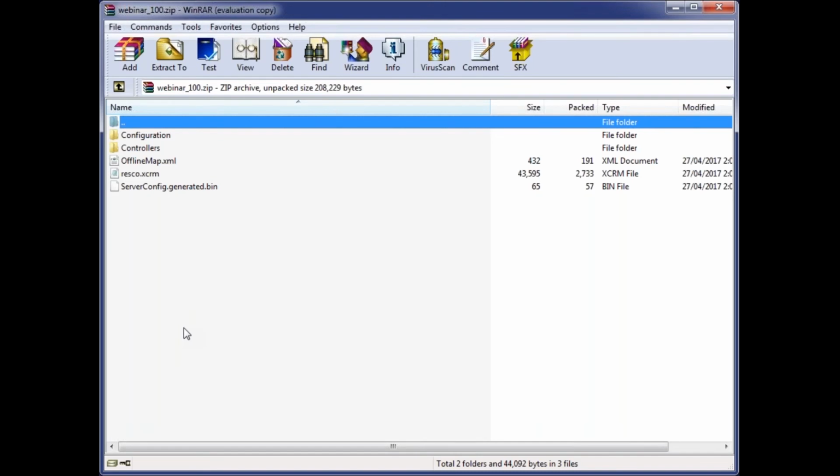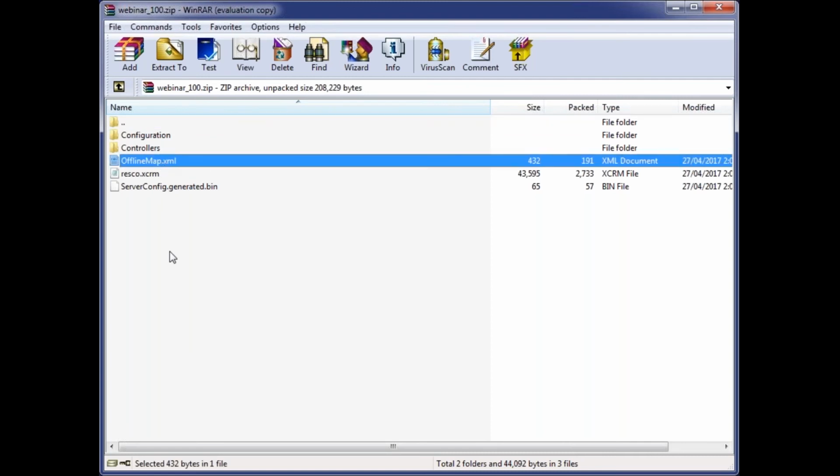And if I open it, you can see its contents. And all I have done is that I have added one file, offline map XML, into the root of the zip file. That's all I had to do. And then I just renamed the file back to .woodford and imported it back to the Woodford tool.